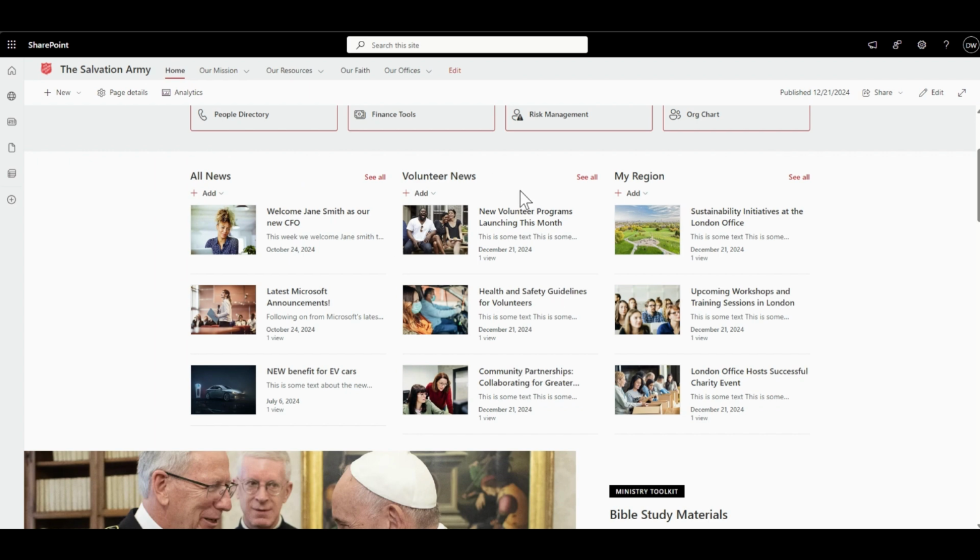We have volunteer news, which is then specific to people that are interested in volunteering and maybe different areas of the world that it's filtered to. And then my region is only going to show content based on the office location that I'm based in. So because I'm based in the UK, I could be pinned to, say, the London office. So all of the news articles here would then filter by news that have been tagged with London as a location. So I only see in my region news which is relevant to me.